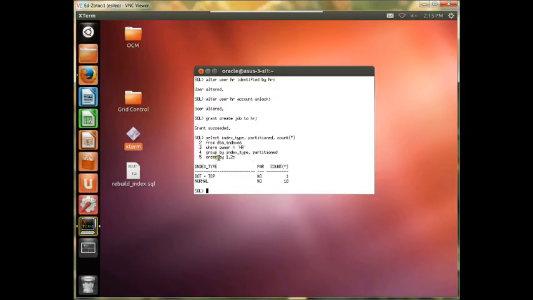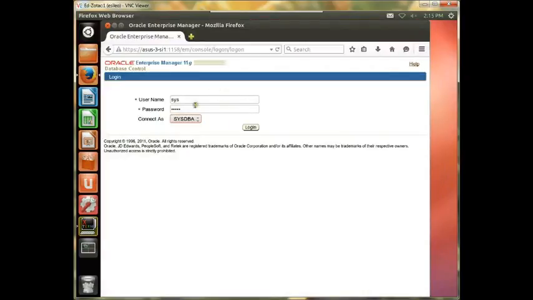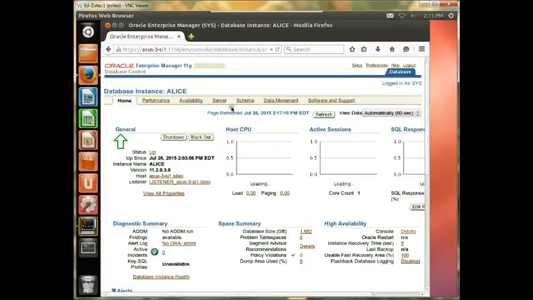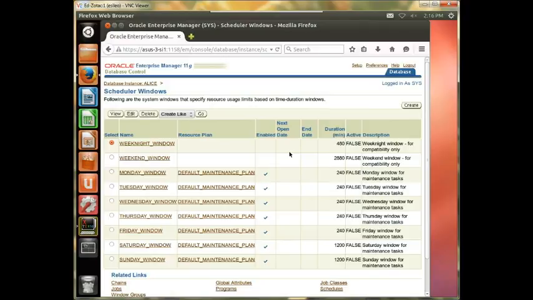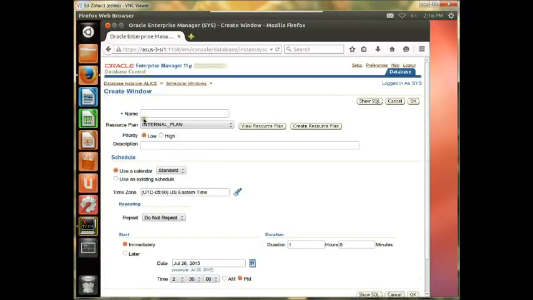But the first thing we want to do is go ahead and create a job that takes care of this, to rebuild both the normal type of indexes and the IOTs. So first of all, let's go over here. The first thing I want to do is create a window called the test window. This is very similar to what I did in the previous example. So let's go ahead and do that. Test window, test window.